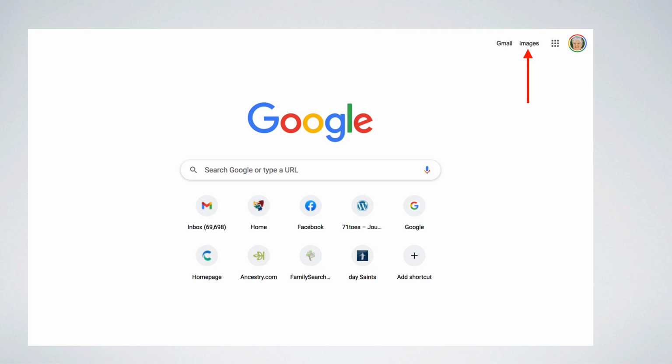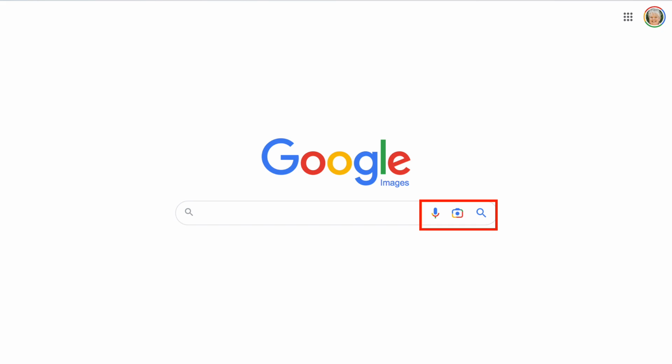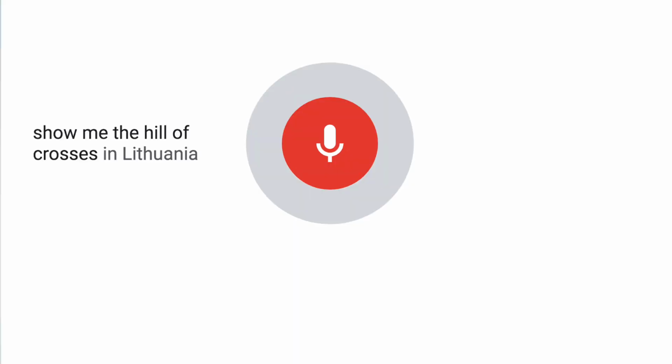I think it's just easiest to start by clicking on images in the top right hand of the screen. When you start by clicking on images, you are presented with three icons that show the different ways to use Google Lens, which is built into Google Images. When you click on the microphone, this is the screen that pops up. It will tell you to speak. I just said, "Show me the Hill of Crosses in Lithuania."